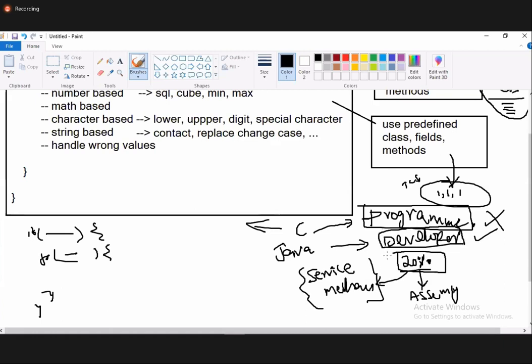You are never called a programmer because you are not writing a program from zero. Everybody got clarity? Yeah? Then tell me now. Nowadays, projects are developing. Web application projects are developing.